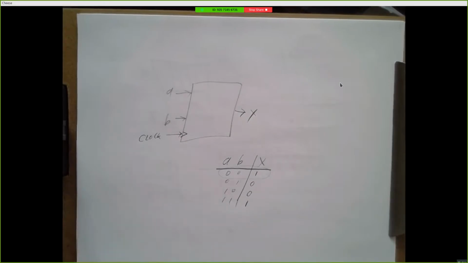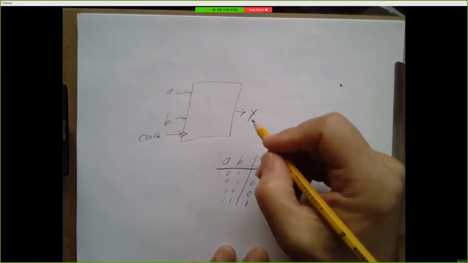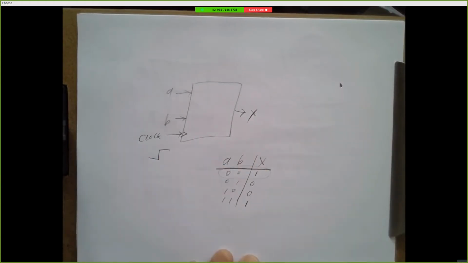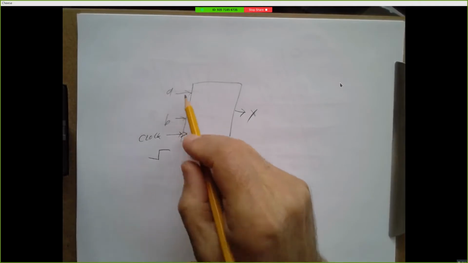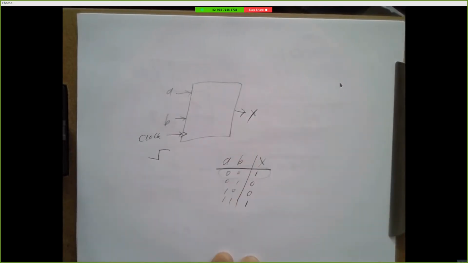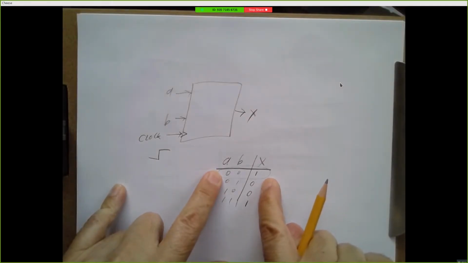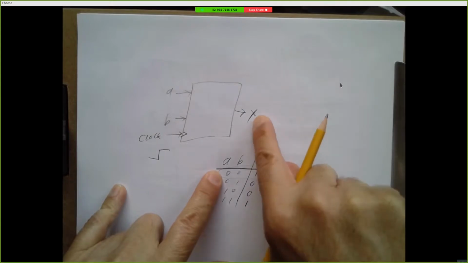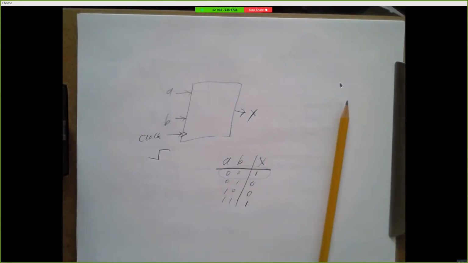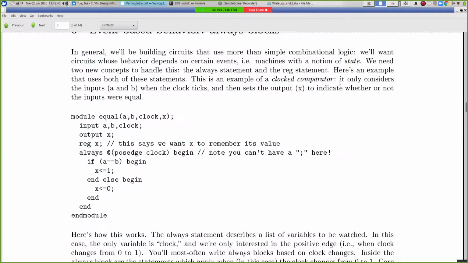So I can set A and B to be the same, I can set them to be different. That's not going to affect X until the clock ticks. And at the moment that the clock ticks, I want this circuit to look at A and B, and if they're equal, set the output to 1, otherwise set the output to 0. Okay, this is not a straight combinational circuit, because this is not strictly how it performs, right? If the clock is stable, it doesn't matter what A and B are, X is not going to change. So it's going to look at the inputs when the clock ticks. Okay, it's a pretty useful circuit actually.